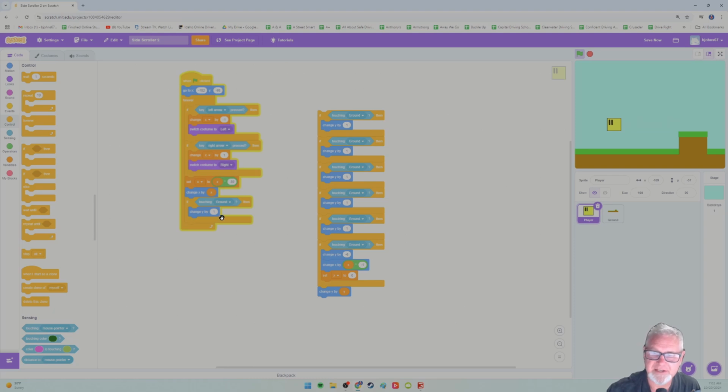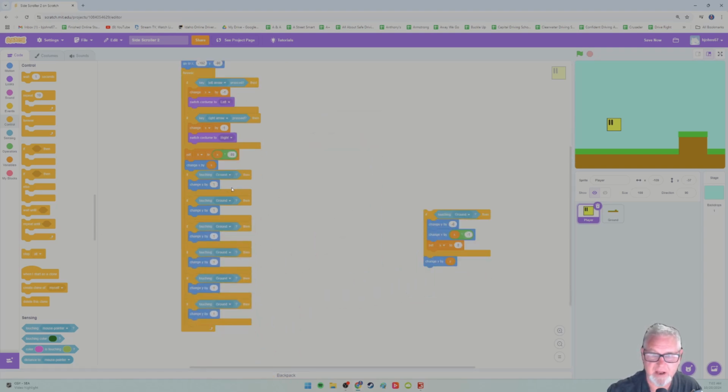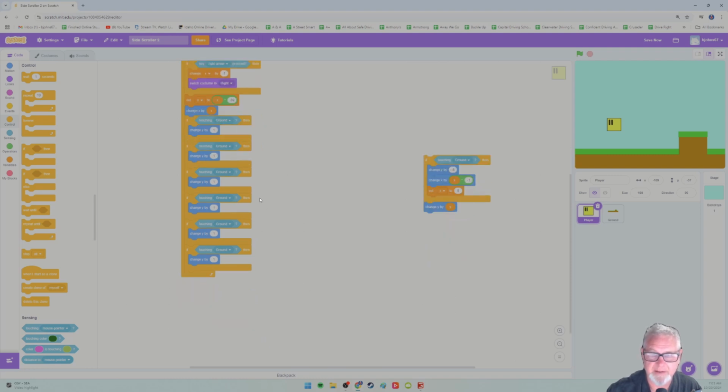So what we need to do is right-click and duplicate that 6 times. So you end up with a block that looks like this. You've got 1, 2, 3, 4, 5, 6. And if you duplicated it 6 times, you would also have this last one. But the last one is a little different. So if you focus in on that, it has change y by -6 instead of 1.